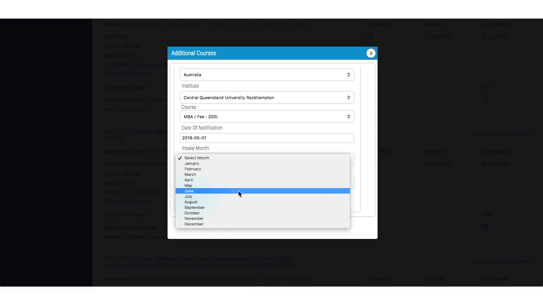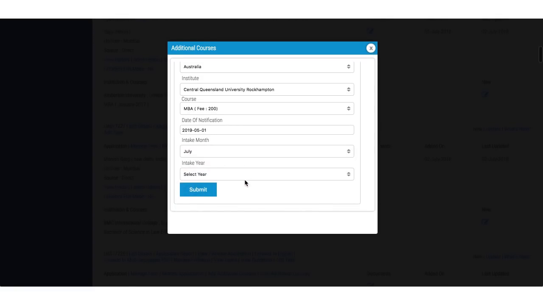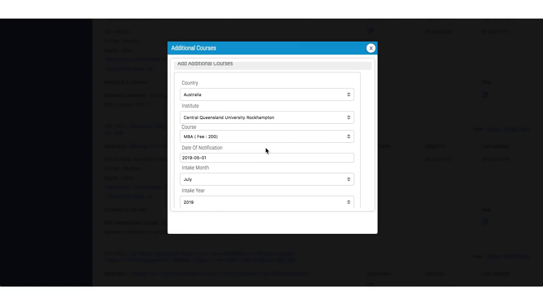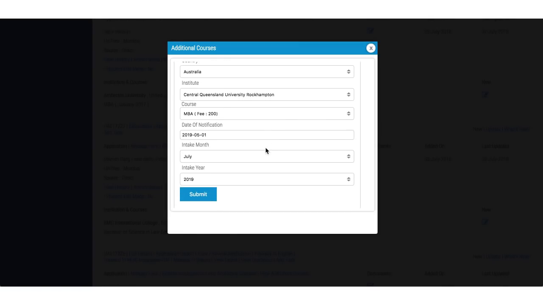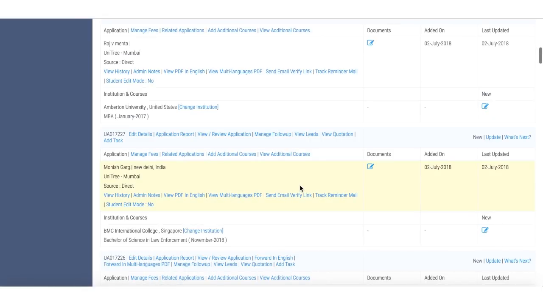Intake month I can select. This is for July 2019. So I know this program has to be linked with this application, and I can add multiple programs. There's no limit. If there are 3, 4, or 5 programs, I can add them to the same application. The moment I submit it, it adds an additional program and it reflects in the application.